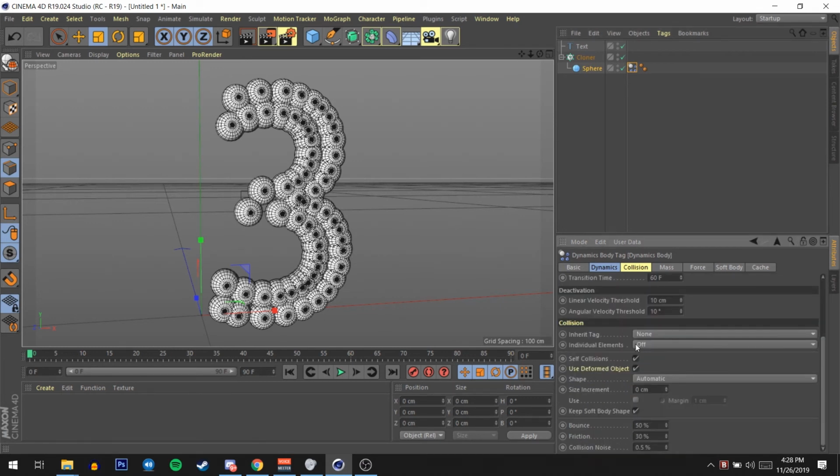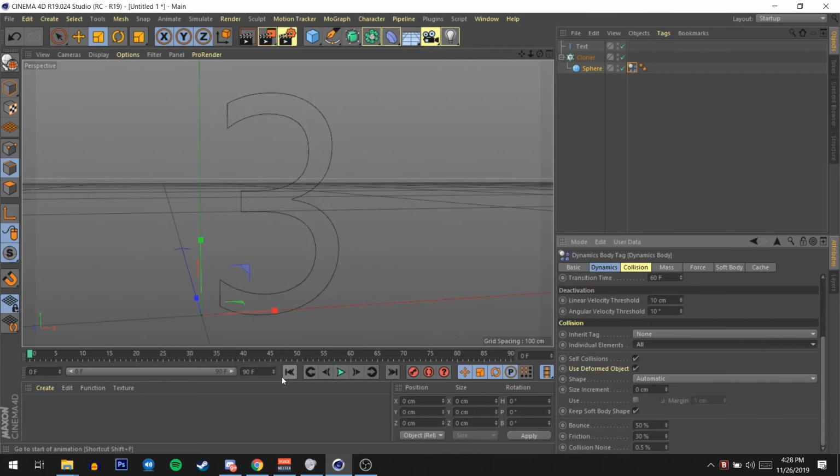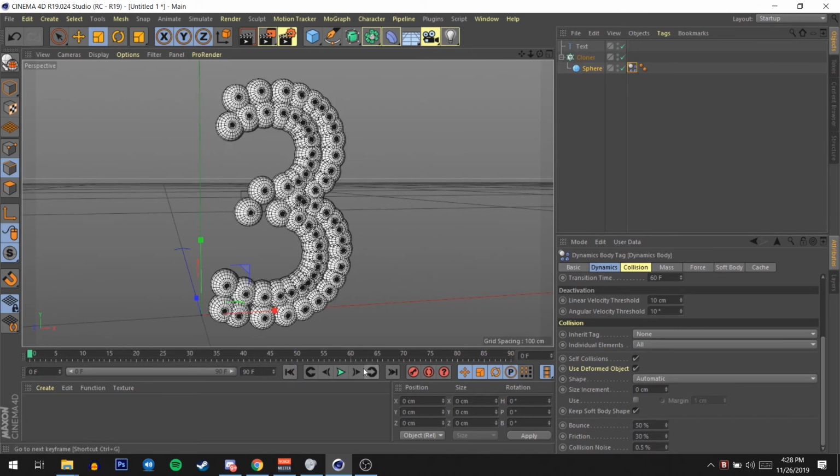Down here, individual elements, just so we make sure that because it's in a cloner, it's not going to try to recognize it all as the same object. We would like all of them to be individual elements. That way they'll push off from each other. And you can see that by pressing play. And they explode. So this is not really animated or traditionally keyframed. So if you go back, it will not do it. This is a dynamic that is being simulated in real time.